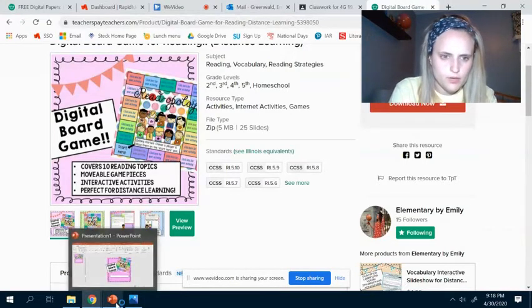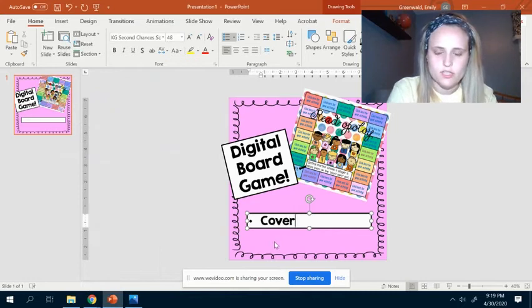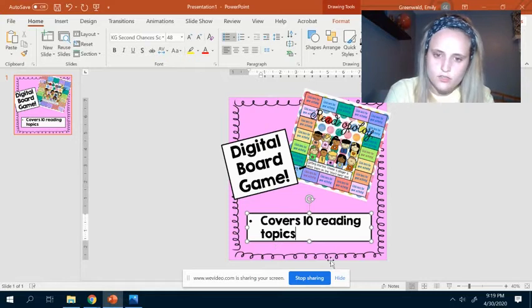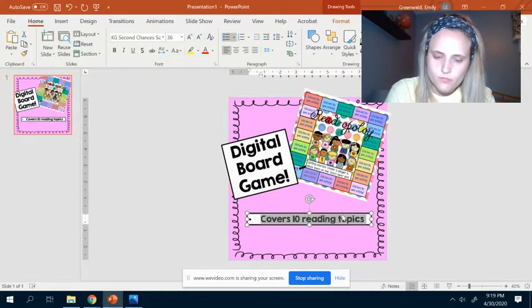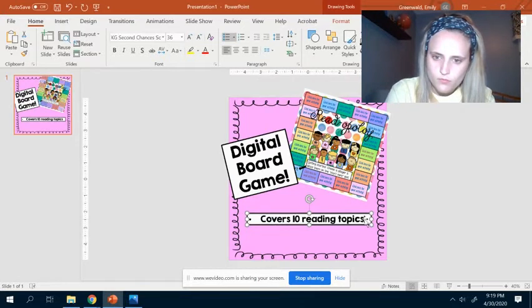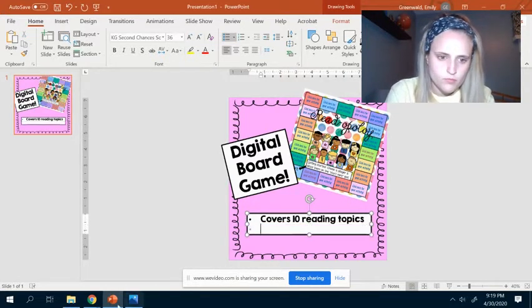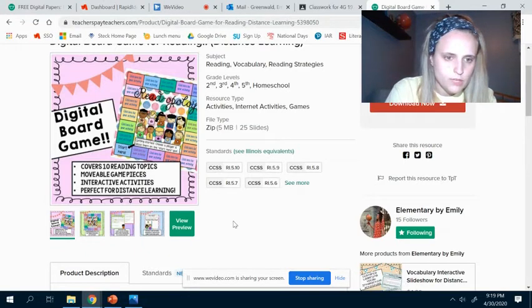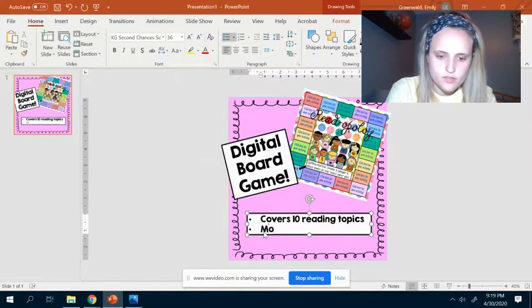So let me just copy what I have. So I mentioned that this covers math and reading topics. So that shows that it's versatile. Movable game pieces, interactive activities.